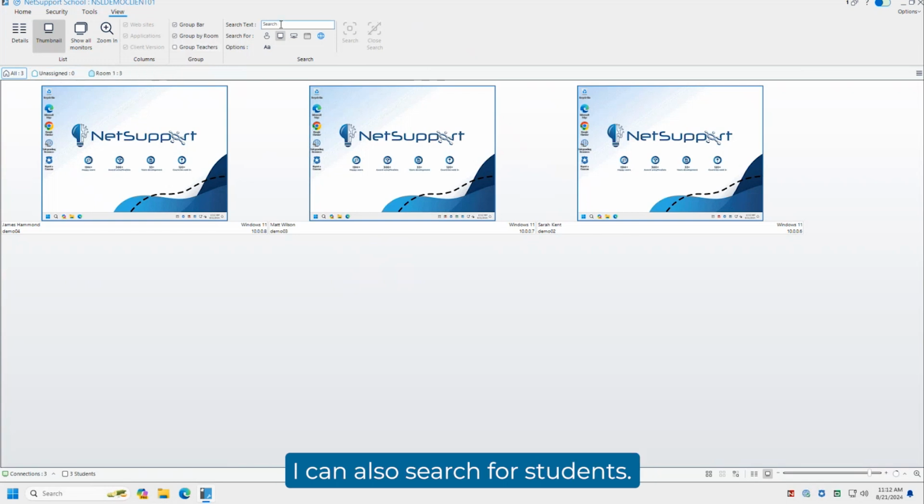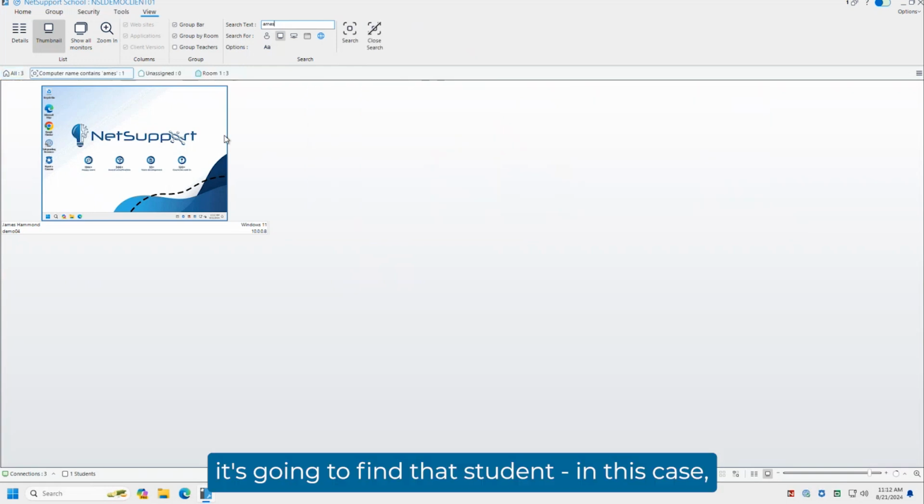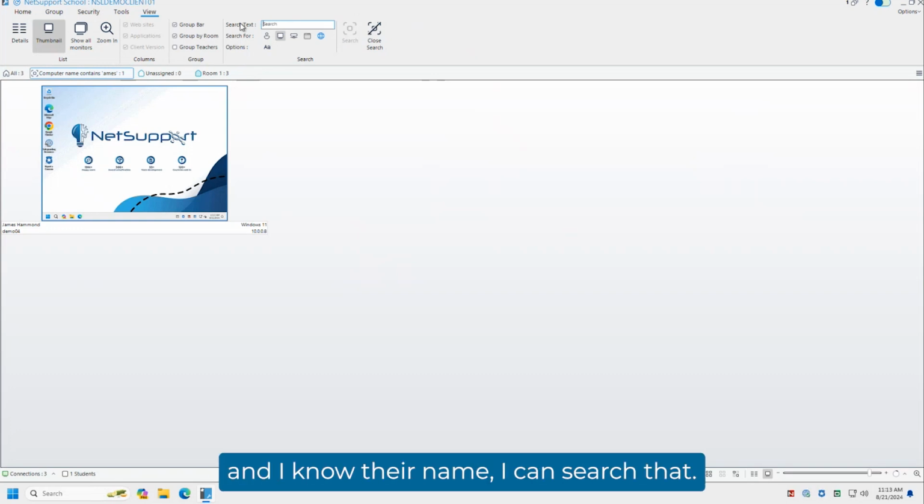I can also search for students. So I can start searching, and if I type in something, it's going to find that student, in this case, James. So if I'm looking for a specific student and I have hundreds or even thousands of students and I know their name, I can search that.